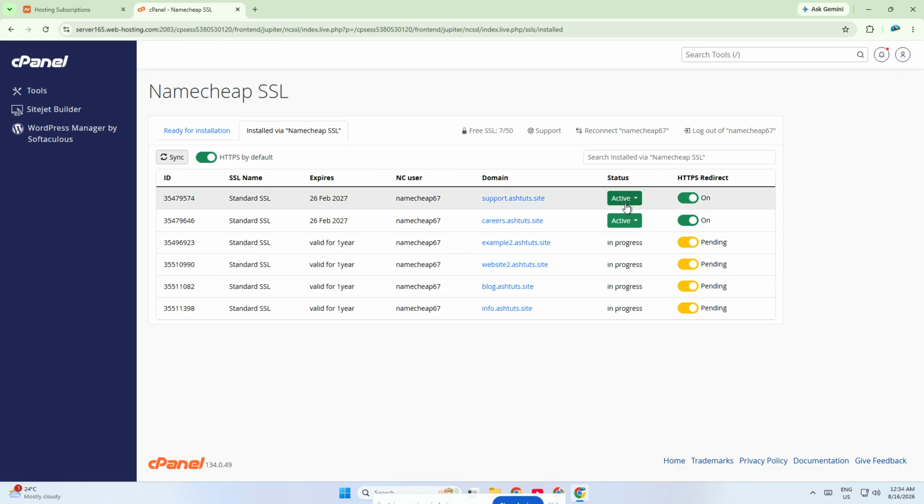If your goal is not to remove the certificate itself, but simply to stop visitors being automatically redirected to HTTPS, then you do not need to uninstall anything. Instead, look for the HTTPS redirect option in the Namecheap SSL plugin and disable it. This is especially relevant for Namecheap's free shared hosting SSL because Namecheap provides this option specifically for controlling the redirect behavior. Disabling HTTPS redirect will stop the automatic redirect from HTTP to HTTPS, which is useful if you are testing a site, troubleshooting redirect loops, or temporarily needing visitors to stay on the non-secure version.